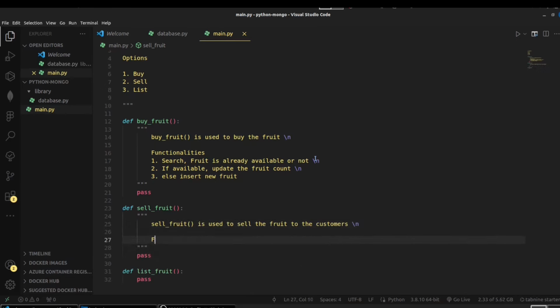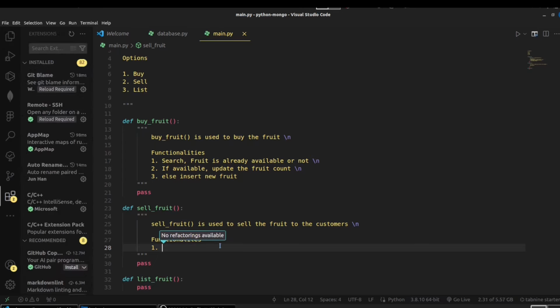Yeah, and I'm going to write the same functionalities. First, same as buy fruit, we are going to search whether the fruit is available or not. If the fruit and required quantity is available, we are going to sell it to the customers. That is, we are going to update the fruit count. Else, we are just displaying a pop-up that the fruit is not available. For easy understanding, let us say that we have an apple 2 kg, but our customer wants 3 kg. Then we can show the pop-up that the required quantity of fruit is not available.